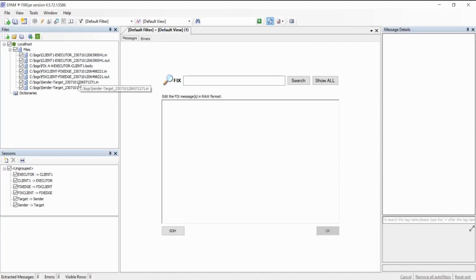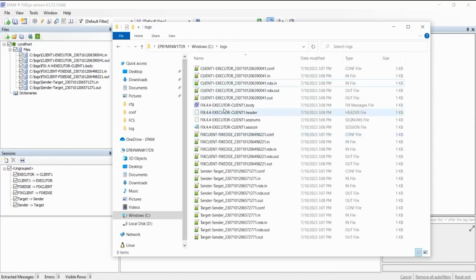Each created session has a log file with a name based on the sender and target IDs of the session. You can find these log files in the log folder. Files with the in extension contain incoming fix session logs, and files with the out extension contain outgoing fix session logs. For example, the file called client1-executor_timestamp.in contains incoming logs for the client1 executor session.